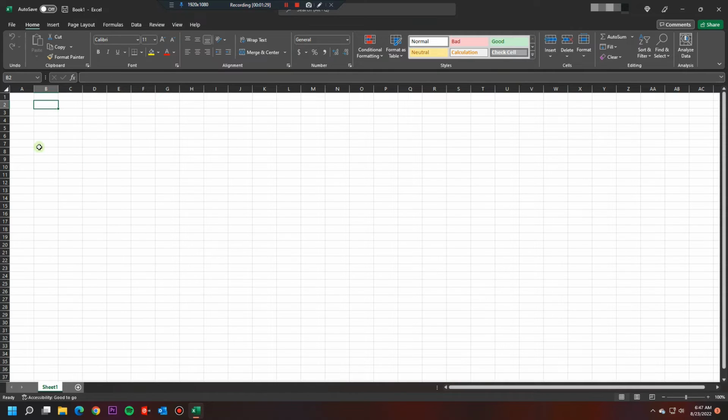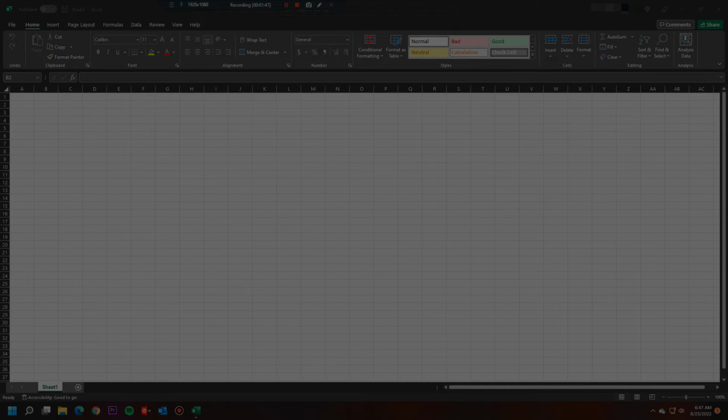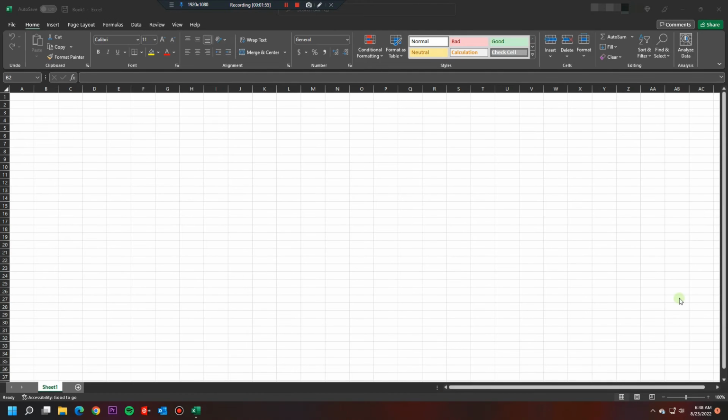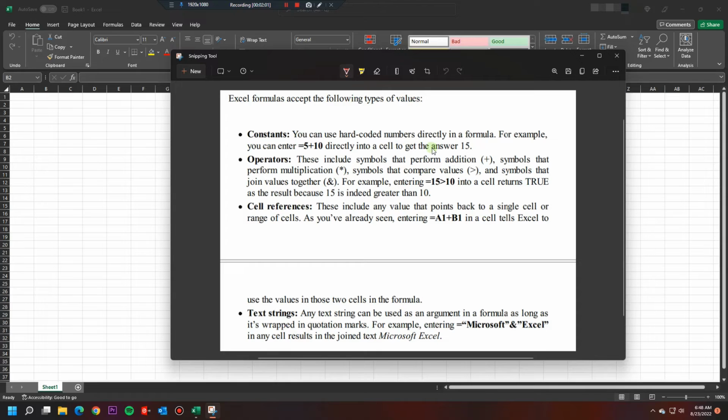But today we're looking at how to create and enter Excel formulas into your worksheet, right? So when you're looking at how to enter data, Excel formulas accept the following data types, right? And the data types that are accepted by Excel are your constants, your operators, your text strings, and finally your cell references. So this is exactly the type of data that Excel is able to accept into your workbook, right? So we'll be looking at the first one being the constant, the operators.